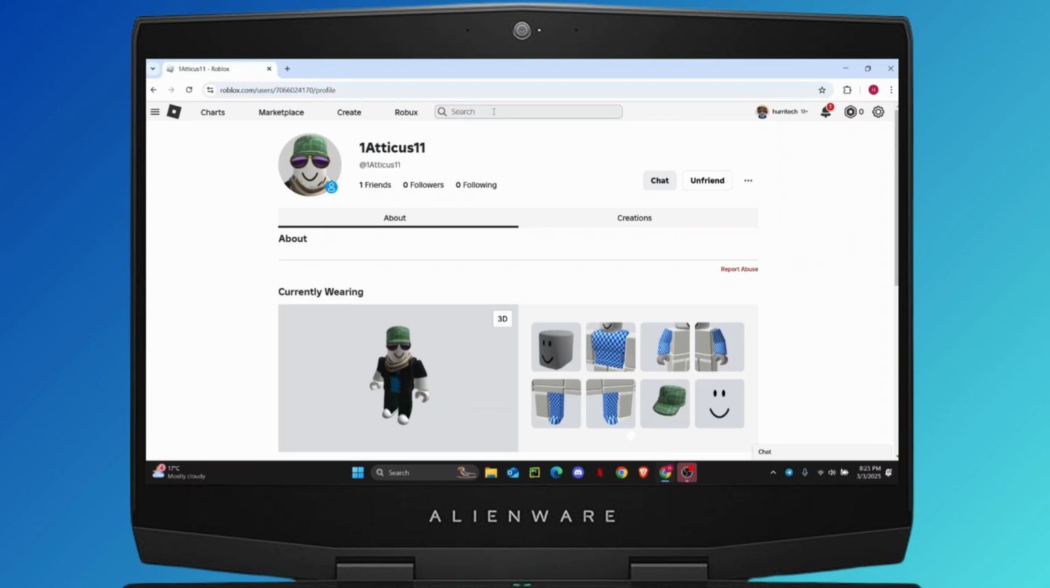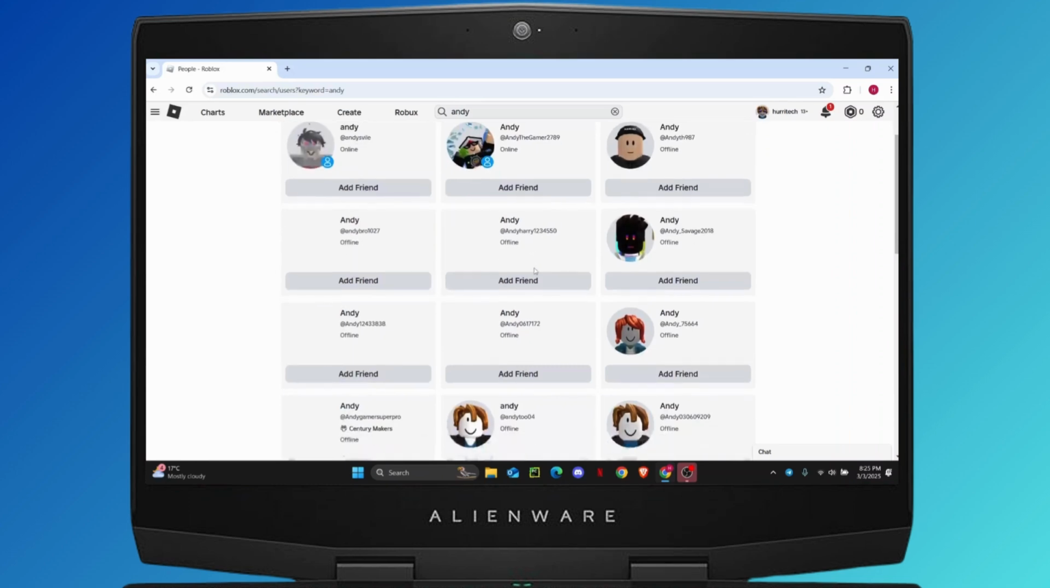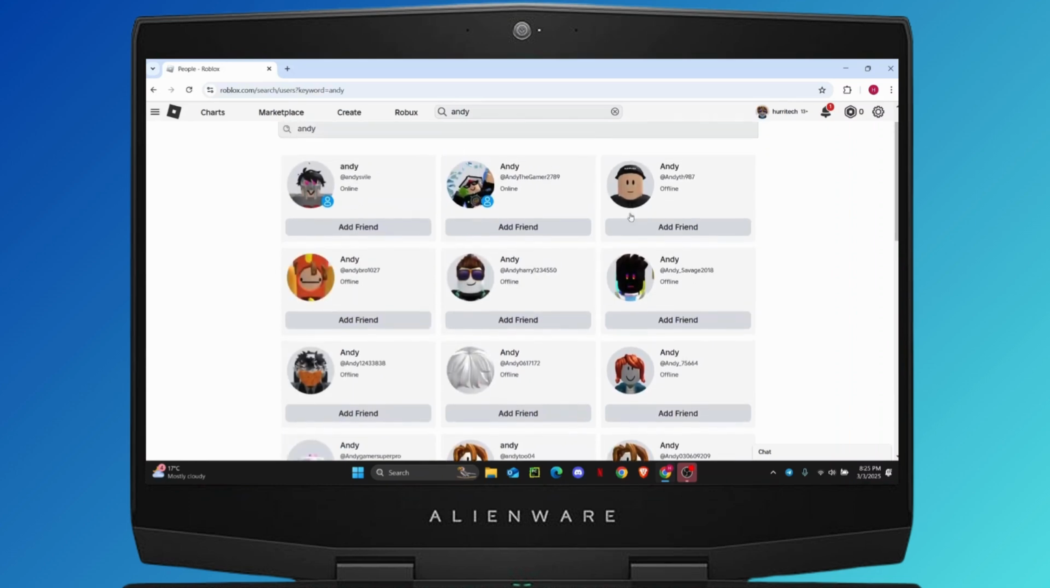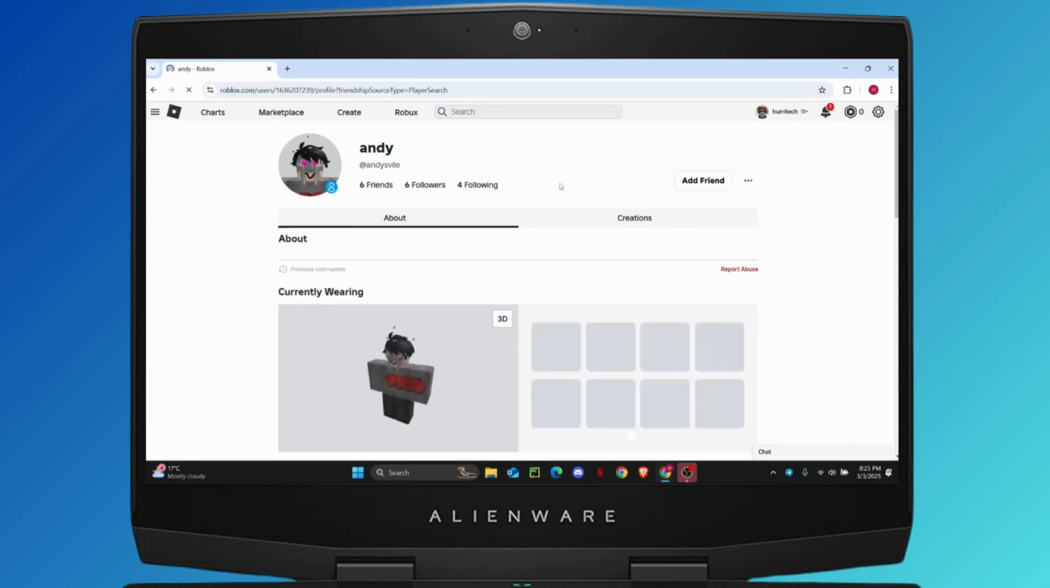So let's say I just search for Andy and hit enter, Andy in people, it will show me the best results. Now what you can do is click on their profile like so, and if they are active and playing any game, as you can see here, this sign indicates that they are active currently, but there is no option to join them in the game.